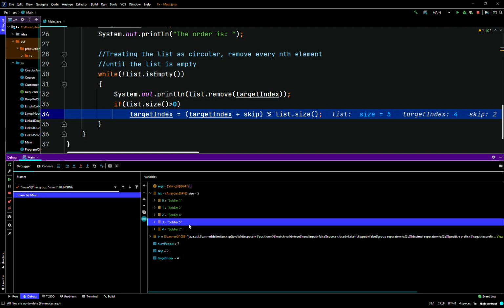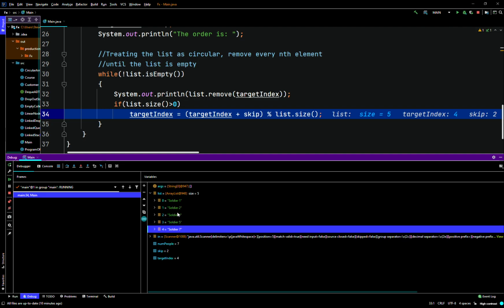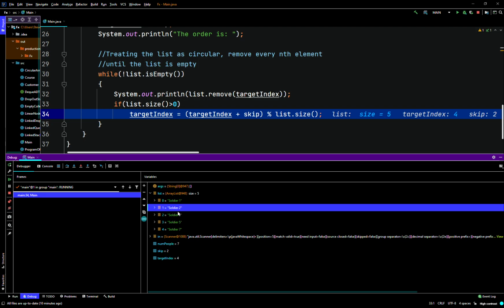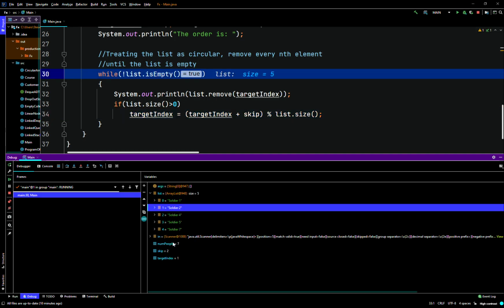So it was here. Since the one in front of it was skipped, and soldier 6 died, it's going to go right to 7. That's 1. It's going to skip 2, which is the next one, and then it should go to soldier 2, because we should get 1 for this target index. Target index is 1 because 6 remainder 5 is 1, I believe. 6 modulus 5, because 5 goes into 6 once.